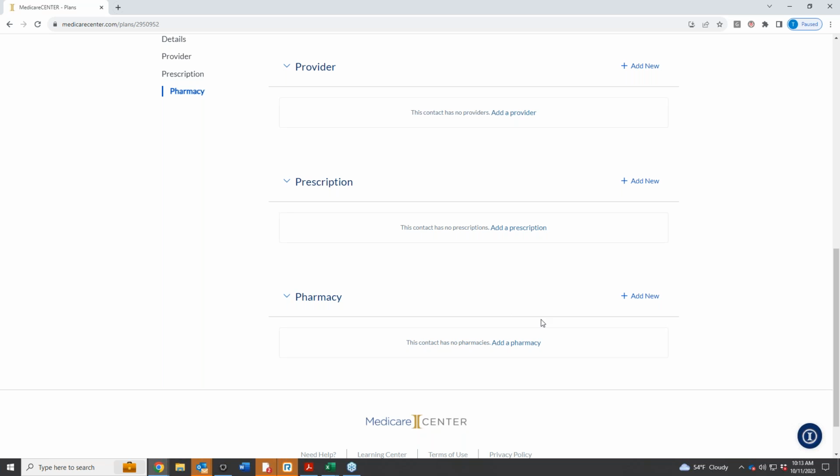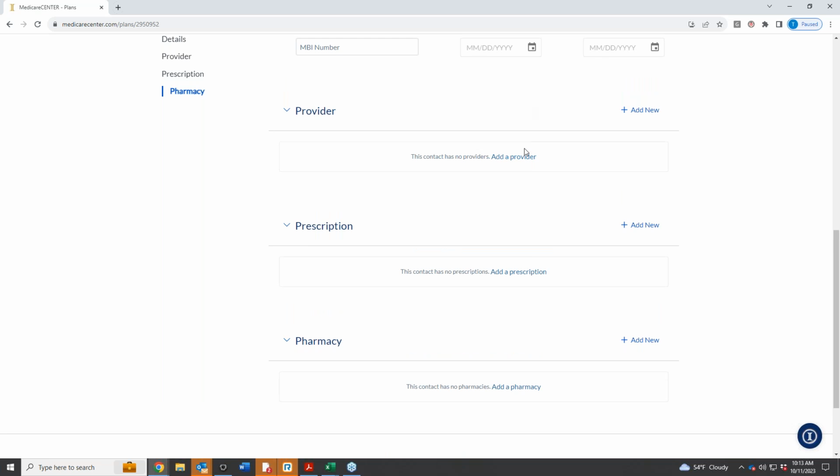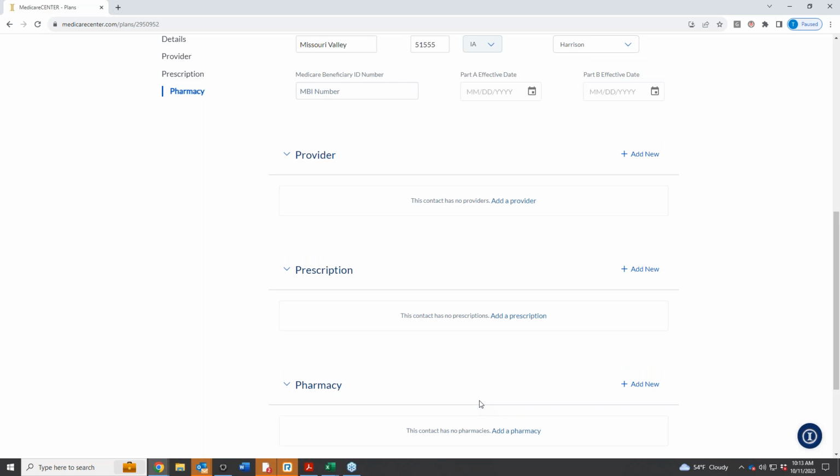You can put as many providers in as you want. You can put as many prescriptions in as you want, but it only allows you to put in one preferred pharmacy at this time. If you want to compare pharmacies, you'd probably have to go back and add a different one at different times and see how it comes out, or always check through Medicare.gov if you want to compare multiple pharmacies at once. I think this is something Integrity is working on, being able to add and compare, but at this point in time, you can only add one pharmacy.